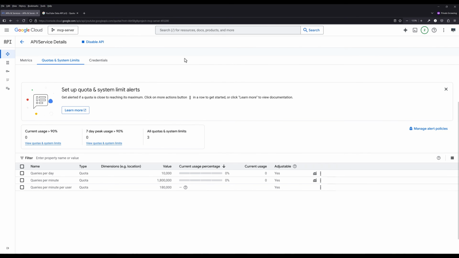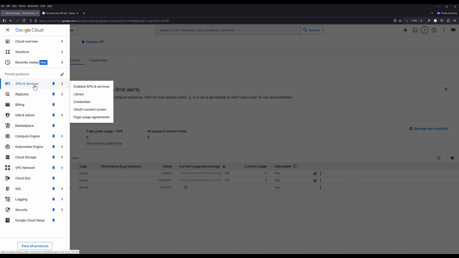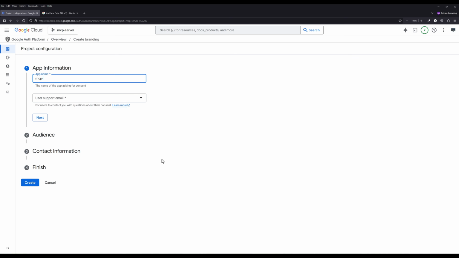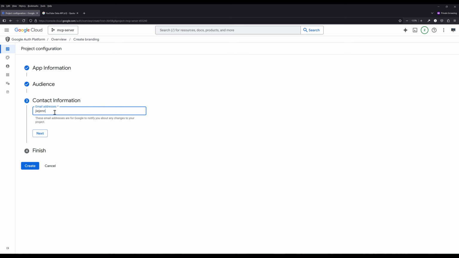Next, we need to set up the OAuth consent screen. Under APIs and Services, select OAuth consent screen. Click Get Started. Give the app a name and go through the steps to set up the app. For the audience type, choose External.